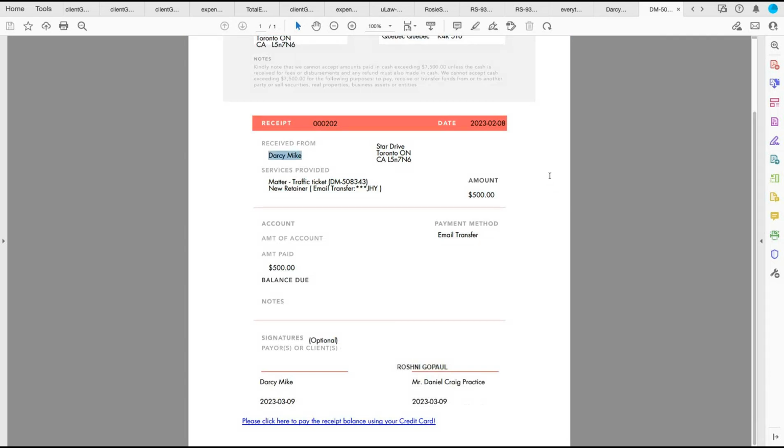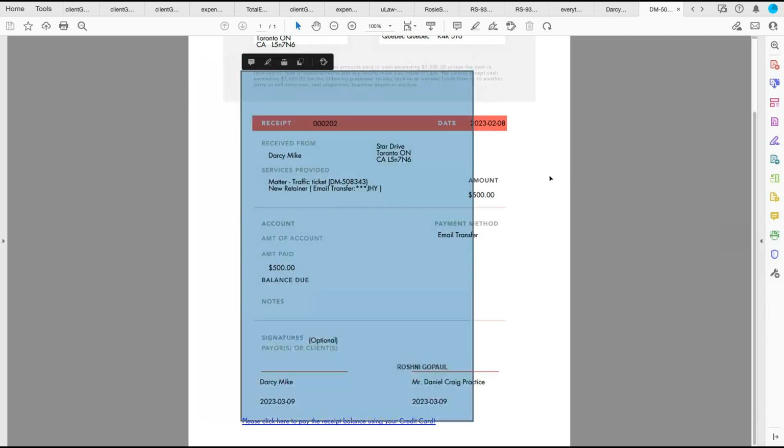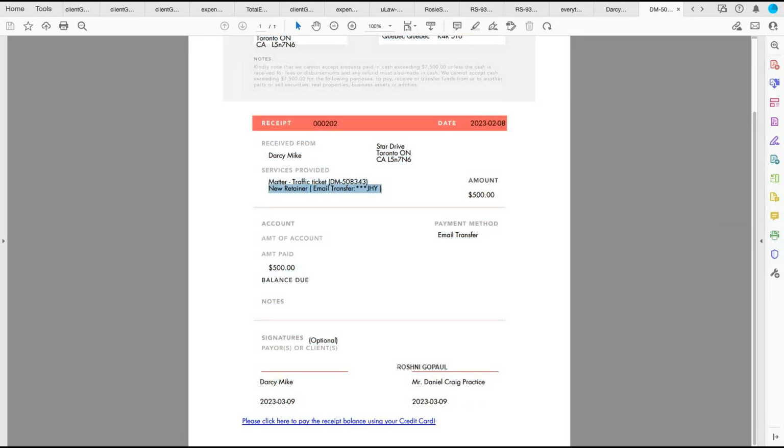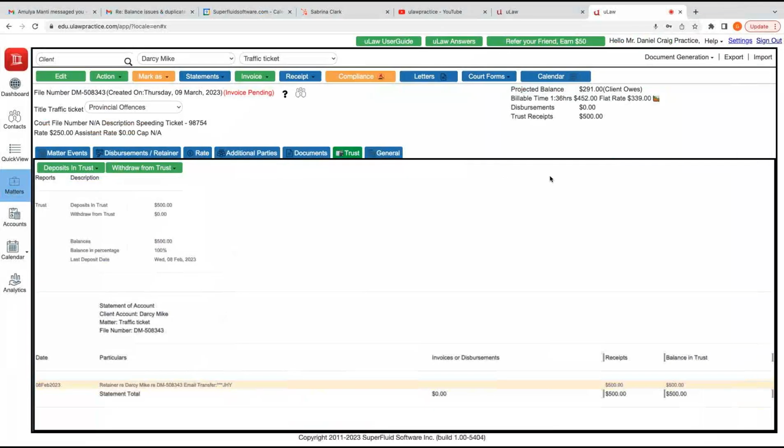So you have to enter in the receipt from details, which will vary from the client information, but make sure everything is captured properly. And of course, the reference numbers are very, very important: the email transfer reference number or the check reference number. There are different methods you can receive a payment, so make sure you record them appropriately.